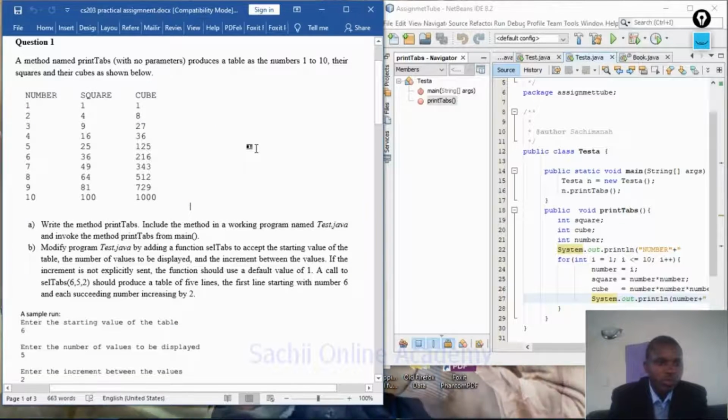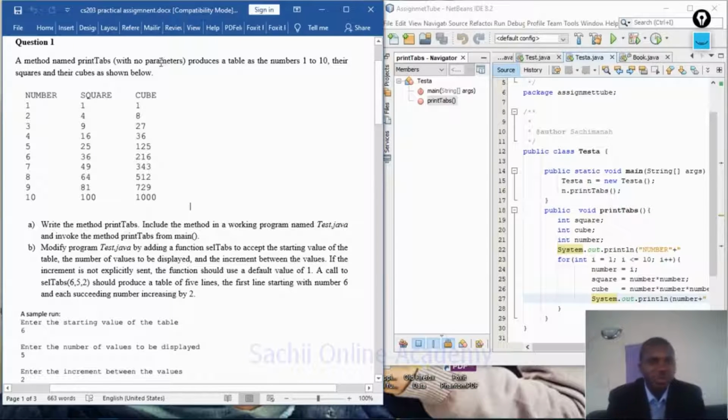So we need a method which prints all these results, and it does not have any input. That's why they are saying with no parameters. The parameters are the arguments that we pass to our method. If they are saying with no parameters, it doesn't take any input, but when we run that method, it must produce the output that we are being asked to produce.